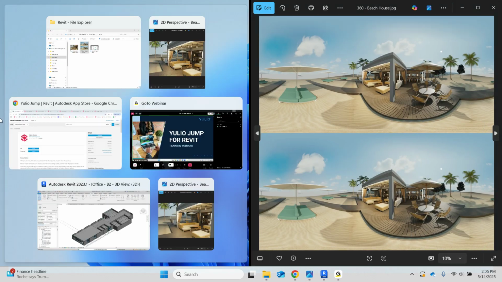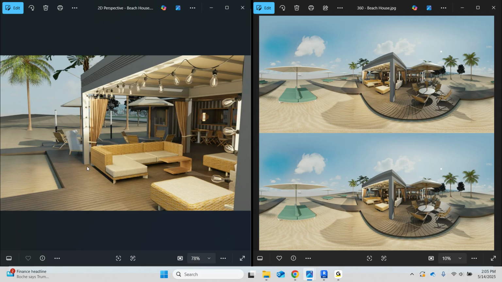Perfect. So on the left-hand side here, we have our 2D perspective render. So these are the types of renders that you're probably used to generating before being introduced to Yulio or virtual reality. So this is just your generic 2D perspective render. On the right-hand side here, we have our stereoscopic panorama, and this is the file that you need for VR. So whether you're rendering with Yulio Jump or Enscape or whichever tool you're using to create your VR content, this is the type of file that you're probably creating.